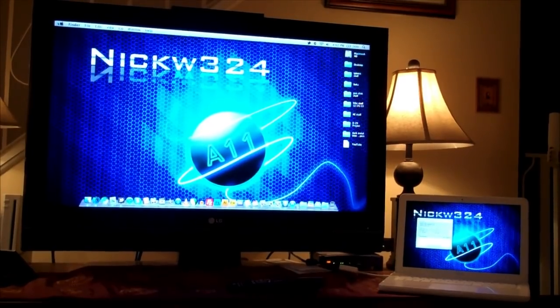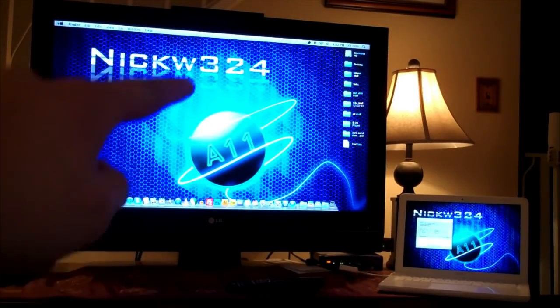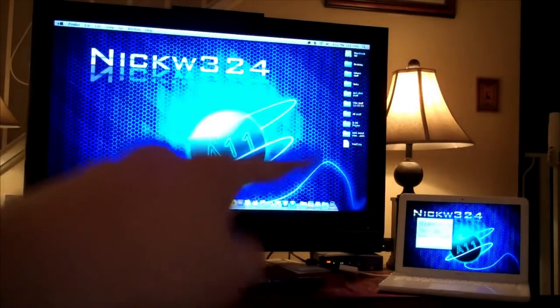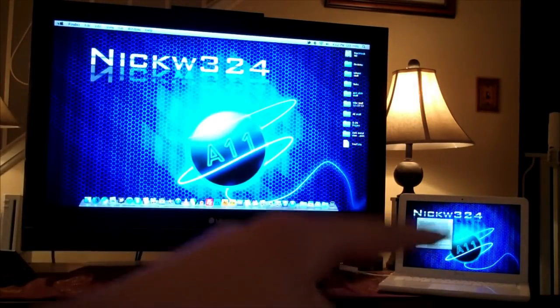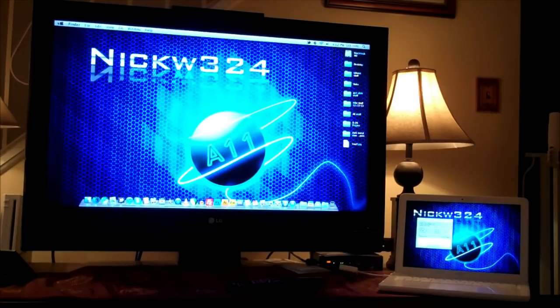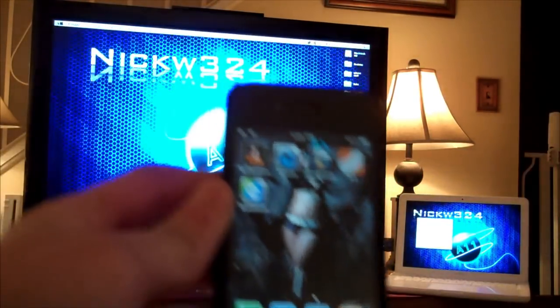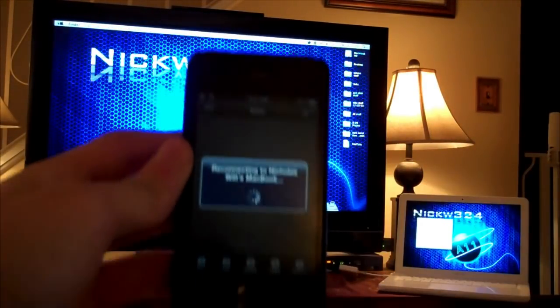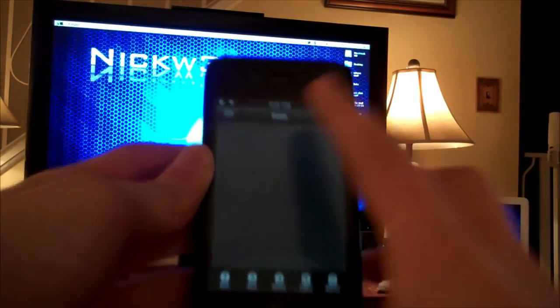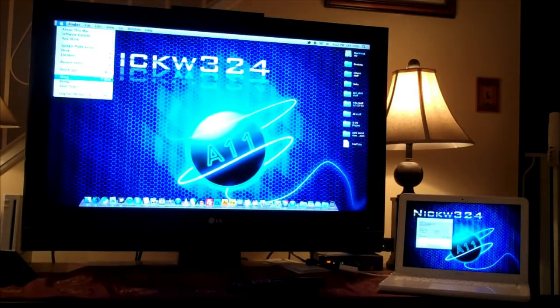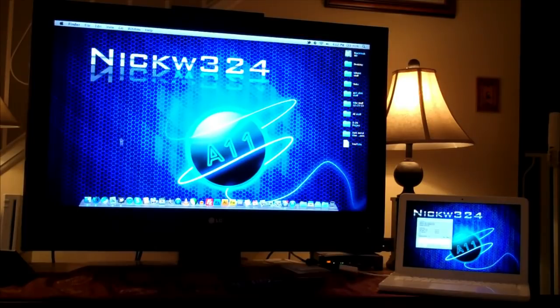So you can probably tell I've got my dock and my menu bar and my desktop icons on the big screen, and I've got my little screen over there, and I can basically use the big screen as my main monitor. And I've also got a little app running on my iPhone right here called Hippo Remote, which I've covered in a previous video, which lets me control the mouse of the main window.